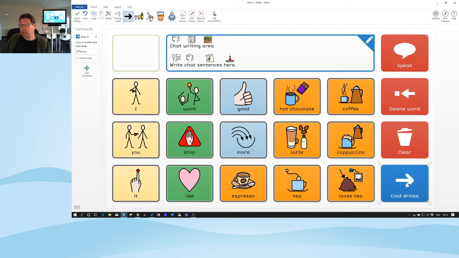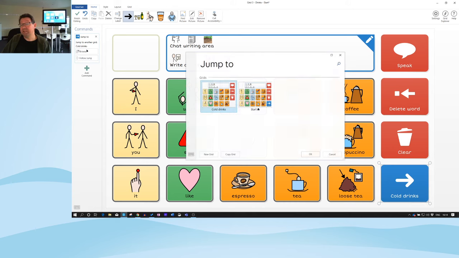So if I wasn't in edit mode, clicking on this cell would automatically jump me to the cold drinks page. But when I'm in edit mode, that doesn't happen. It just selects the cell just to say this is the cell that I'm interested in editing right now. So if you want to actually follow the jump, if you look on the left hand side under commands, it's listed as jump to, and it's telling us it's a jump to the cold drinks grid. And we've got two options here. One is to browse, and that would be if we wanted to change the place that this grid is going to jump to.